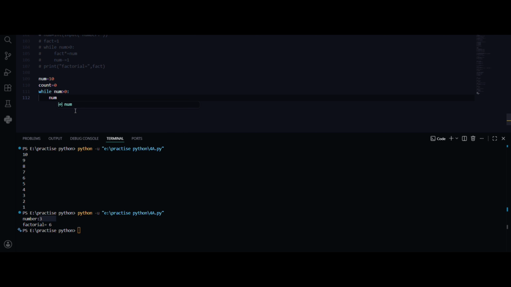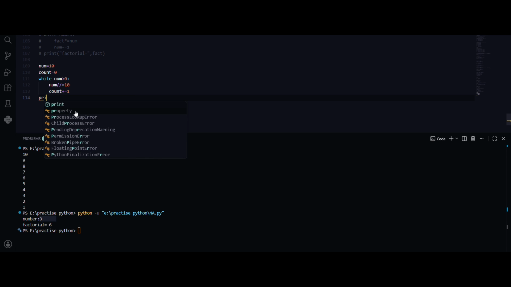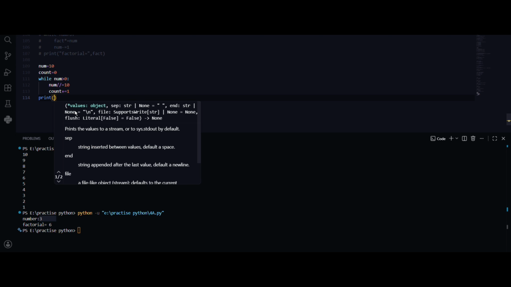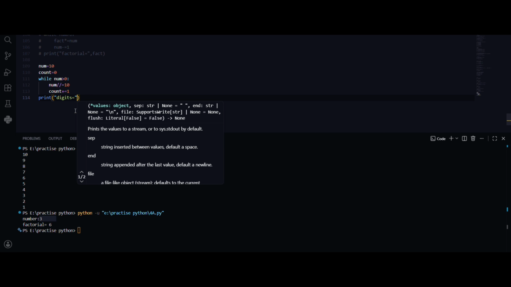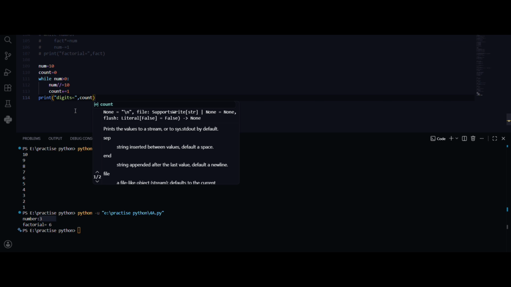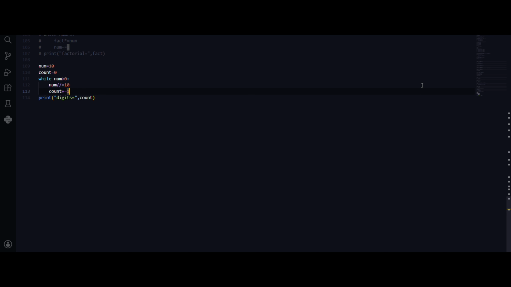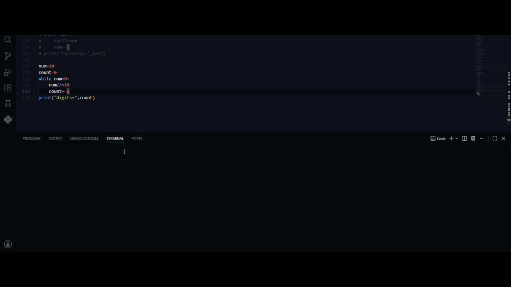Num floor division is equal to 10, and adding 1 to the count. The count would be computed each time through iterative steps, and the digits would be counted. Let's try to run this code. It should give us 2, and yes, the digits come out to be 2.